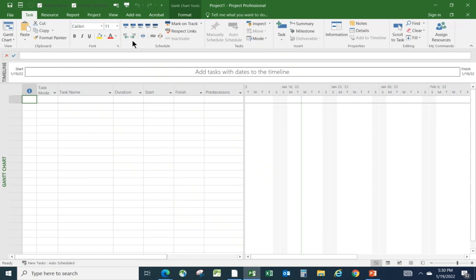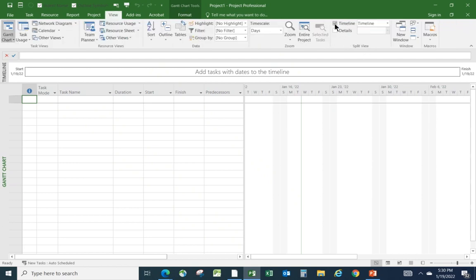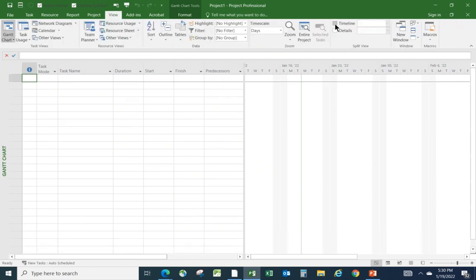A couple of things I'm going to do. Firstly, I'm going to click on the View tab and make sure that Timeline is unchecked. That gives us a bit more real estate on the screen here. Secondly, look at the bottom left. On my screen, it says New Tasks Auto-Scheduled. If yours says that, that's fine. On the other hand, if yours says New Tasks Manually Scheduled, I'd like you to change it to Auto-Scheduled, please. Just click on there and click Auto-Scheduled.